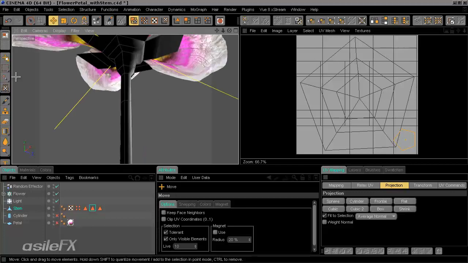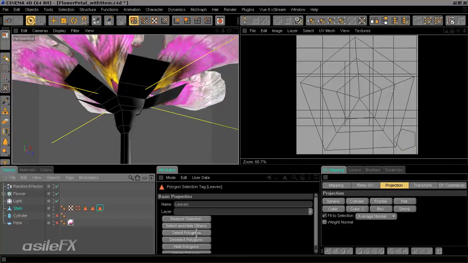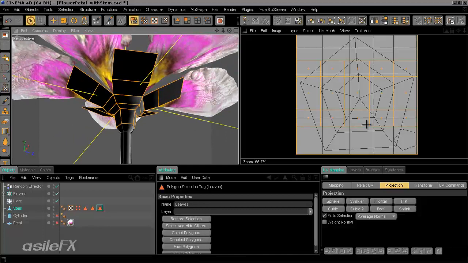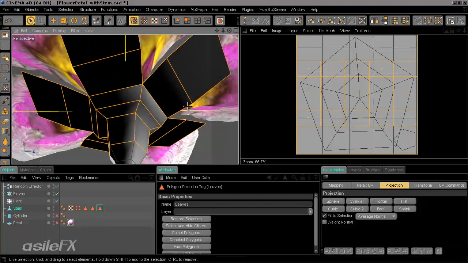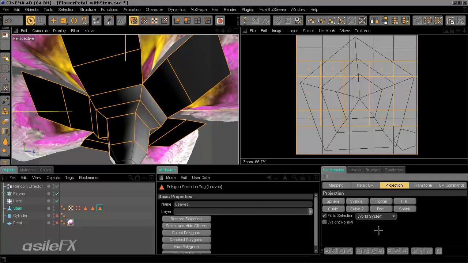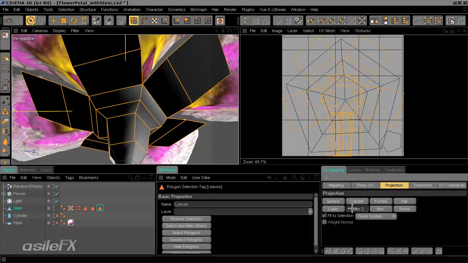So we'll go back to live selection, deselect everything, and then go to our leaves, and select the polygons. And this is pretty close to being where I want it. I'm going to go back, set this to the world system cylinder. And we do have these separations, which I may not want. And what I'm going to do is go to the average normal and select flat.